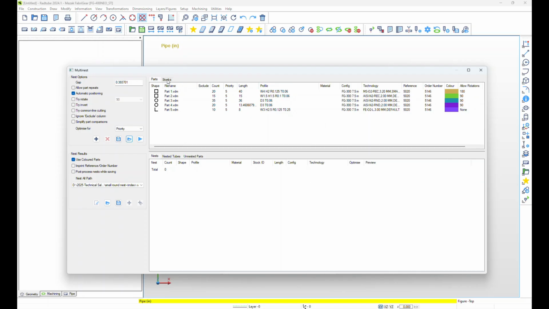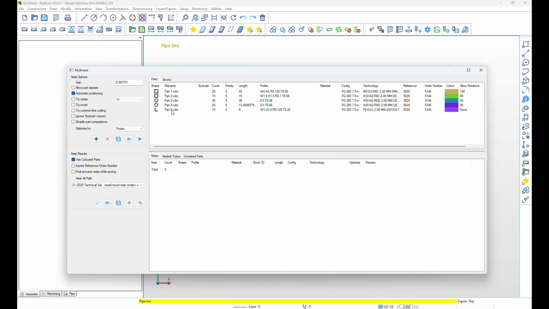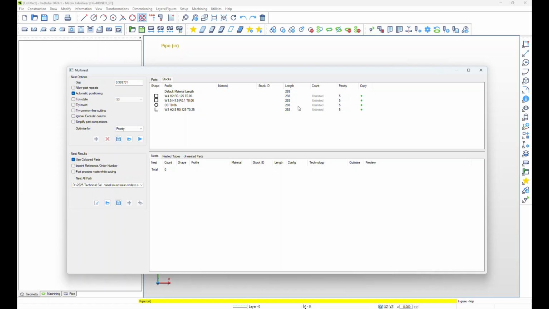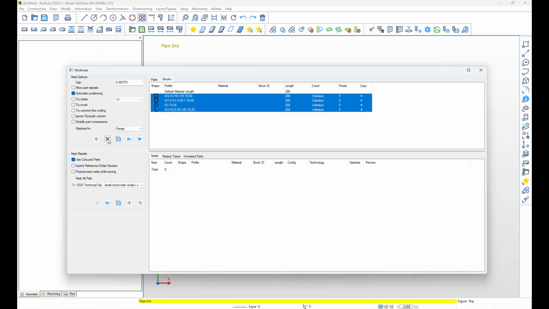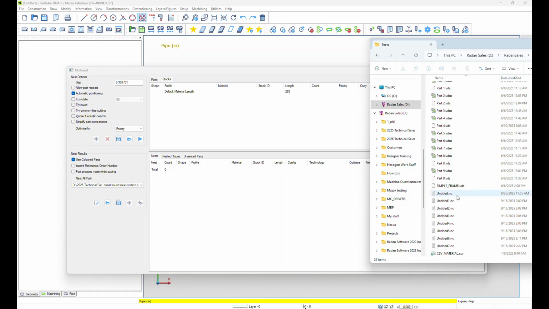Alternatively, we can also go to stocks. Notice it's picking up on the materials that I have, and it's including that, pulling it from a default. But if we blow these away, I can also do this with a CSV file as well.